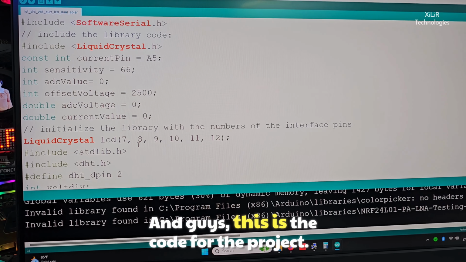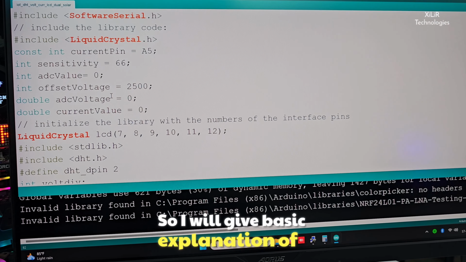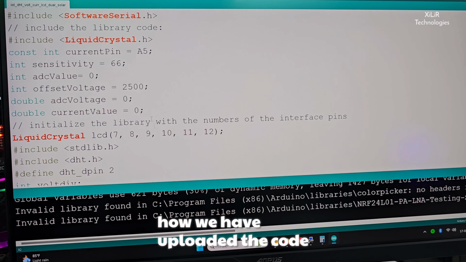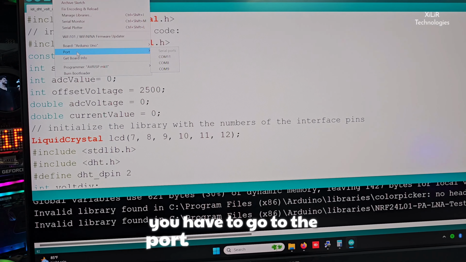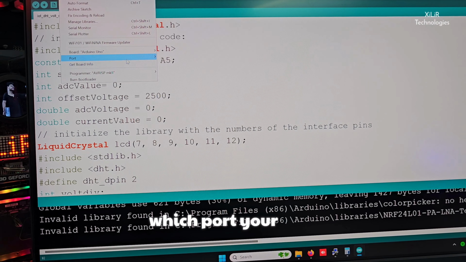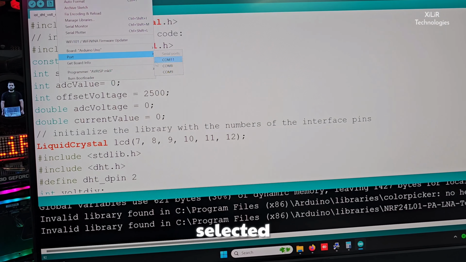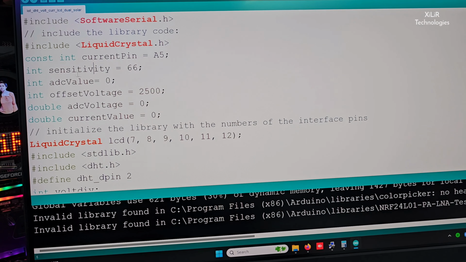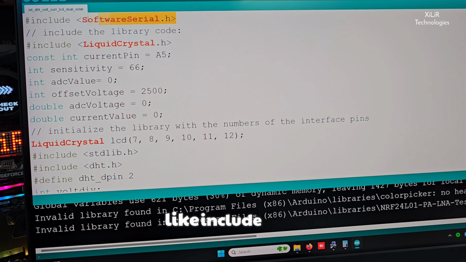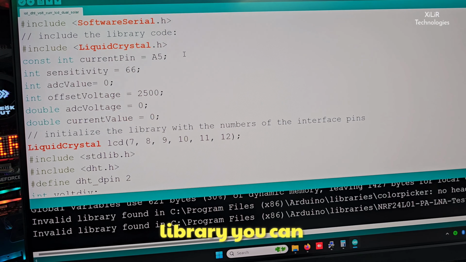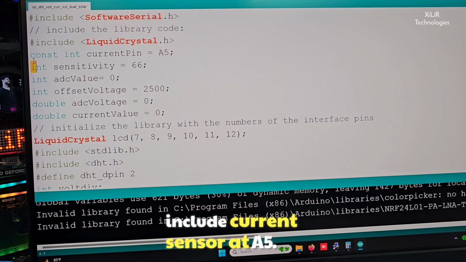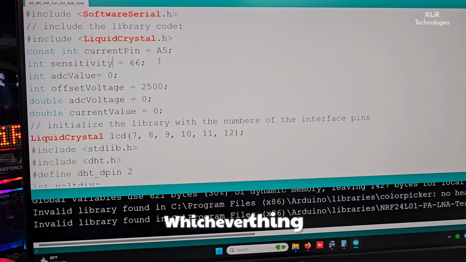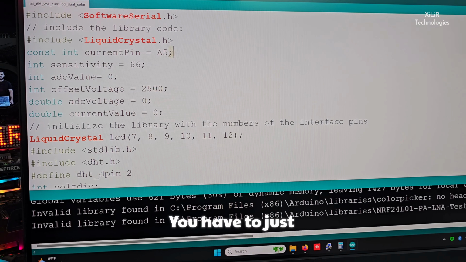And guys, this is the code for the project. I will give a basic explanation of the code, how we have uploaded the code and how we have written it. For uploading, you have to go to the port. You have to select the port on which your microcontroller is connected, and then you can upload this. After that, we have the commands: include the software serial library, then the current sensor, which you have to include at A5. Whichever pin you want to use, you can use it. You just have to write it here.